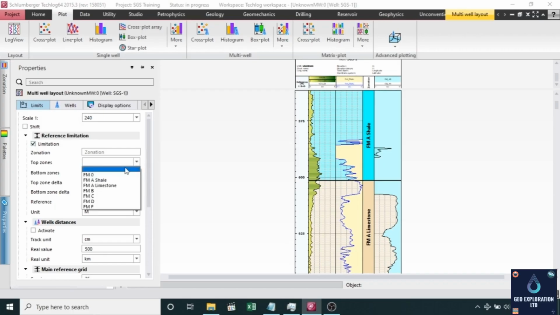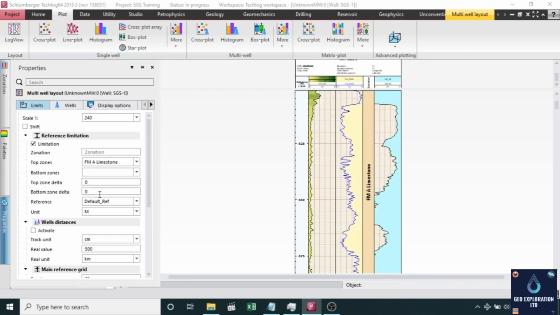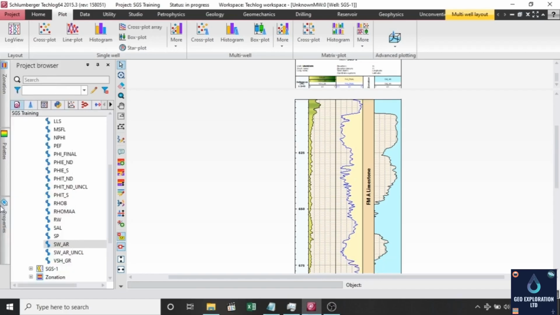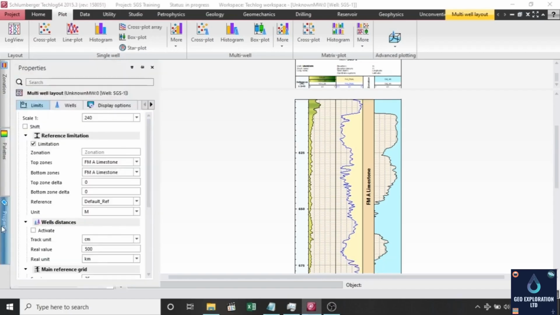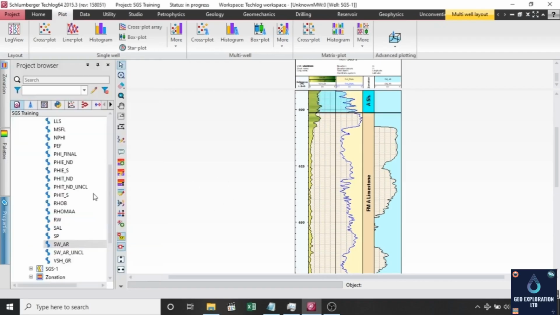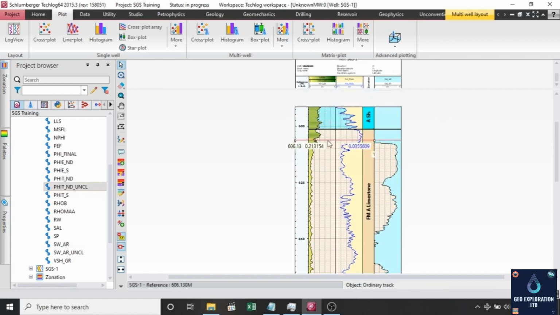So I want the top zone to be the formation A limestone and the bottom zone also the formation A limestone. The delta means how much I want above that zone. I don't want anything above that zone, but only to show you, I want a 10 meter delta above. So when I click on tell, it will show 10 meters above that zone.